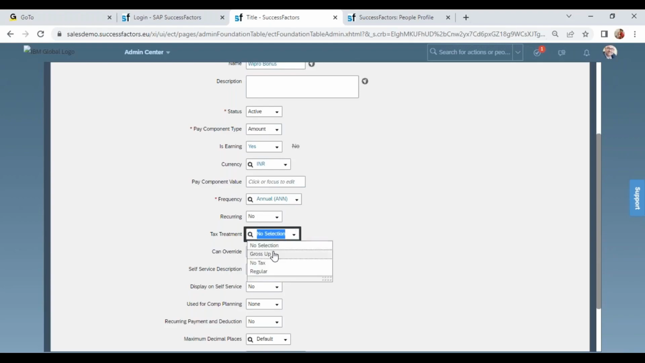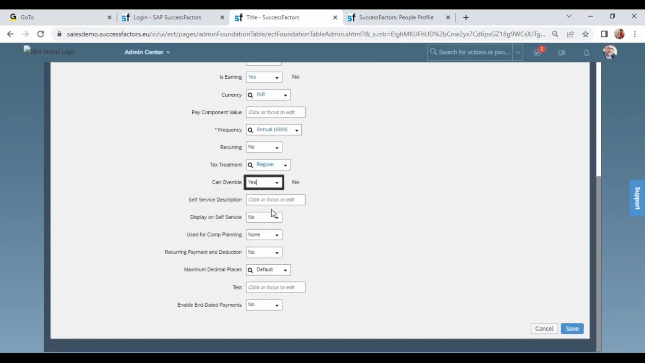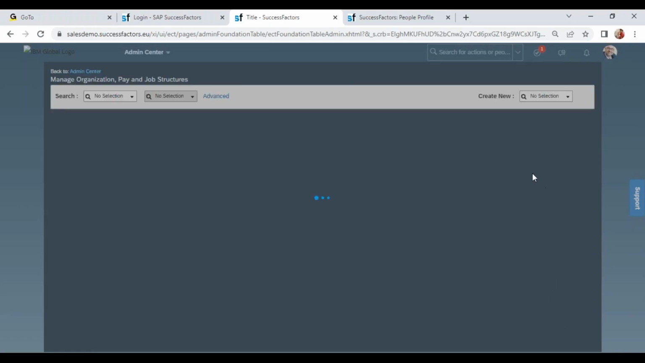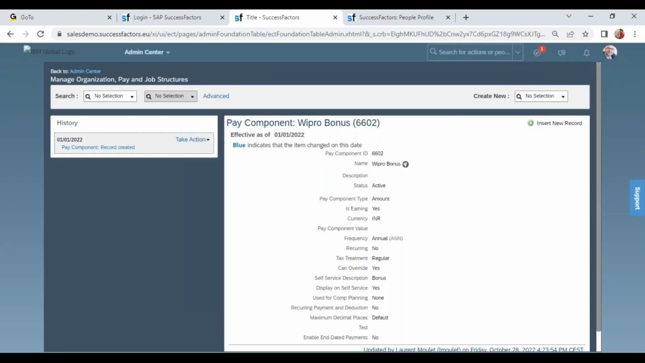Tax treatment, add it. Can override, yes. It is bonus. I want to show this. This one also, no, because it should show up in the one-time payment section. So yes. If you want a deduction, now let me also create a deduction.